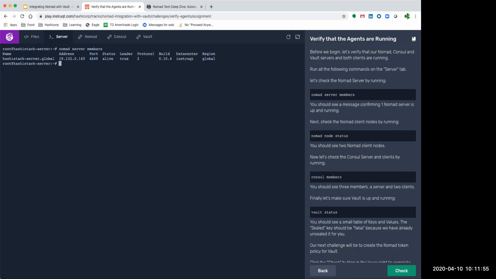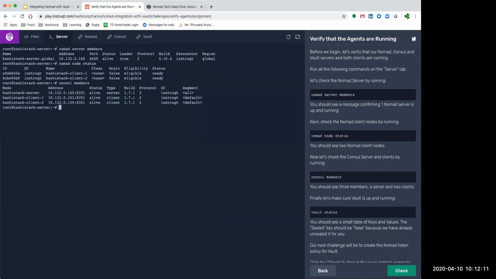So let's check out how many server members we have. We have one. That's exactly right. Let's check out what our node status is. Yes, we have 2 client nodes. Okay, we're on a roll. Now the Consul members. Yes, there's 3 Consul members flying around. And then finally, Vault status.